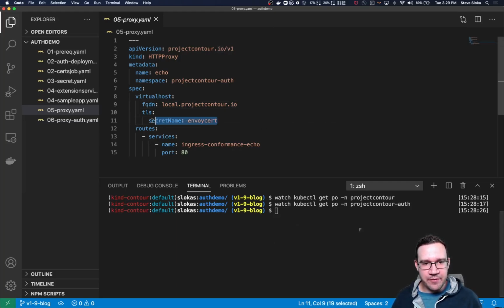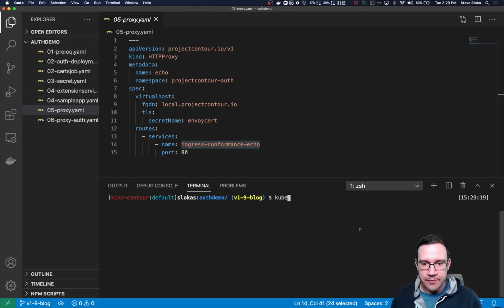Here we'll reference the secret. We're going to terminate TLS at Envoy for this application using this Envoy cert. And again, this came from the cert gen job we're using just to make this demo really simple. We'll send traffic for this domain name to the ingress conformance echo app we just deployed in the previous step, which is the 04 sample app. And we'll do 05 proxy.